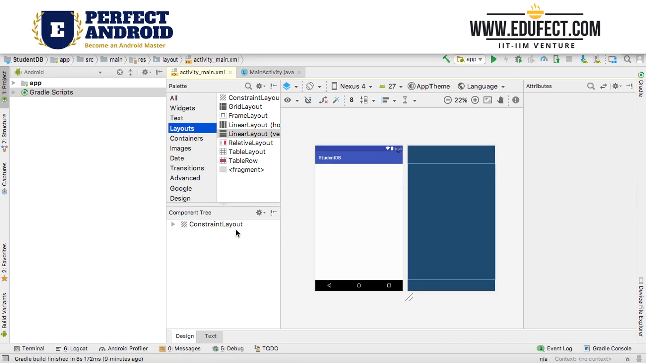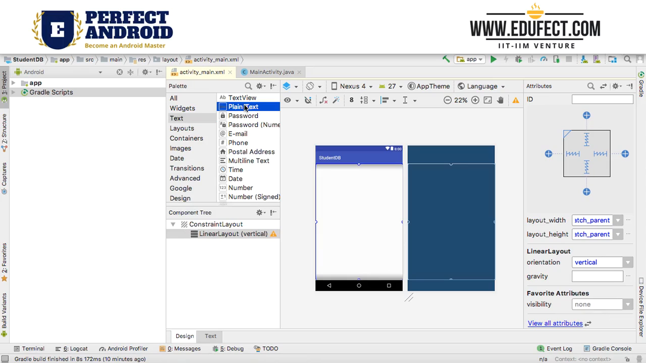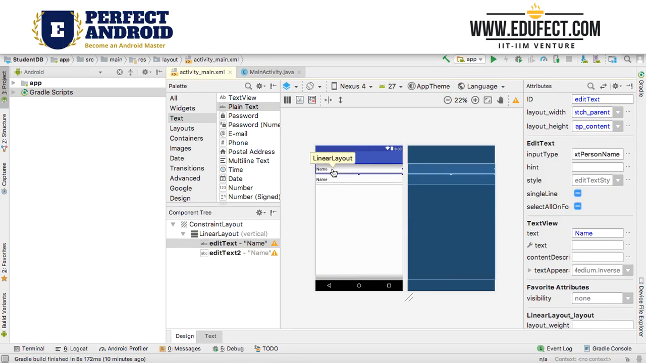So I'll add a linear layout, vertical. The standard thing we do, match parent is the height and width. And now I will add two edit text to it. These would be two values that we will take, name and say course. After we have taken an input from the user, we would store them in the Android app. So name and course are the two edit text to take those values that we have defined.